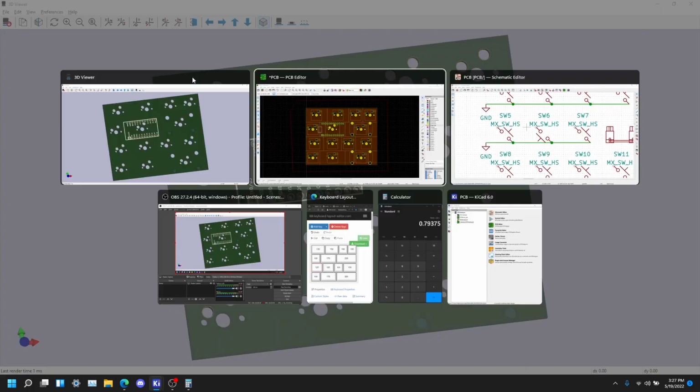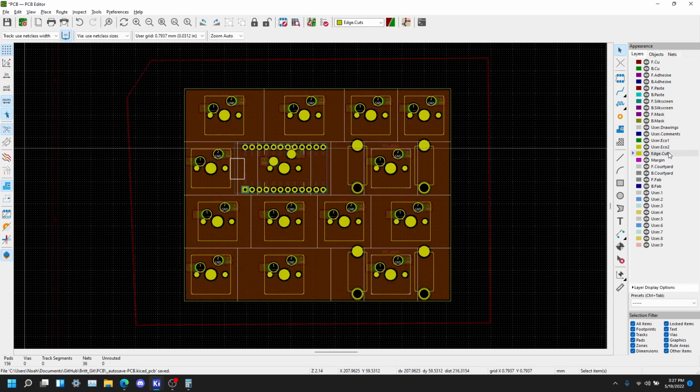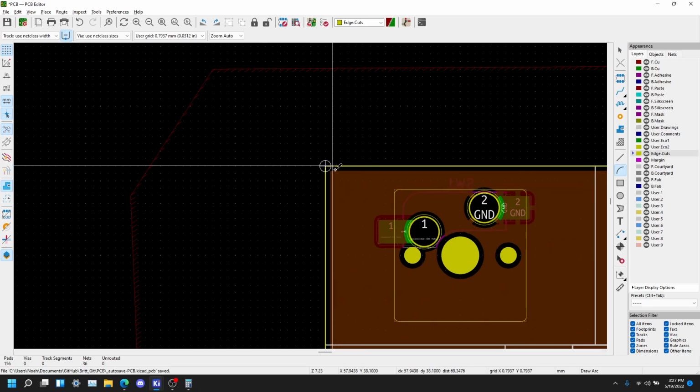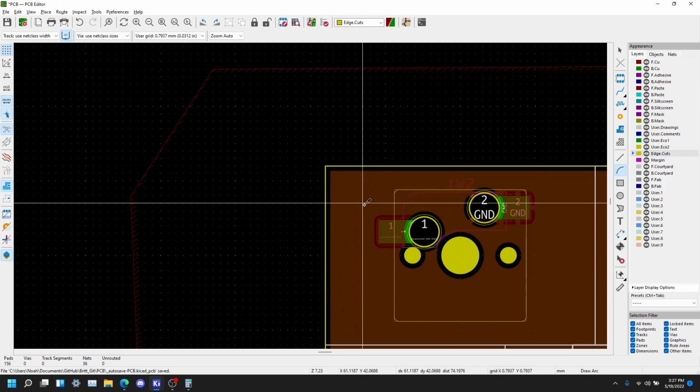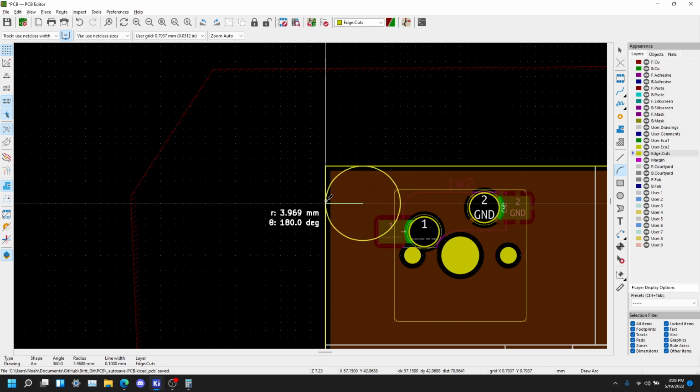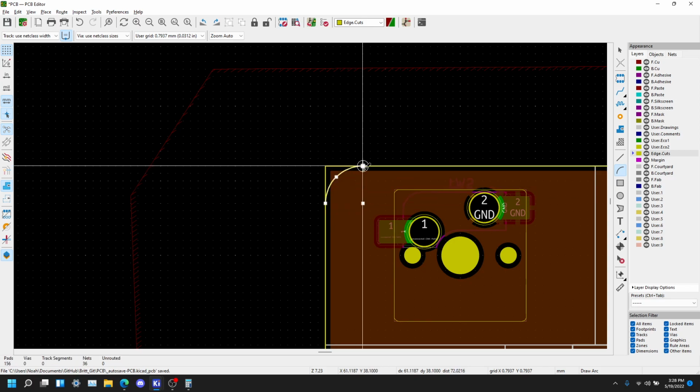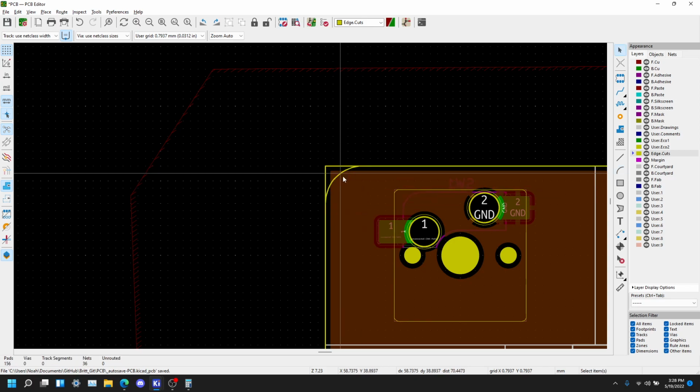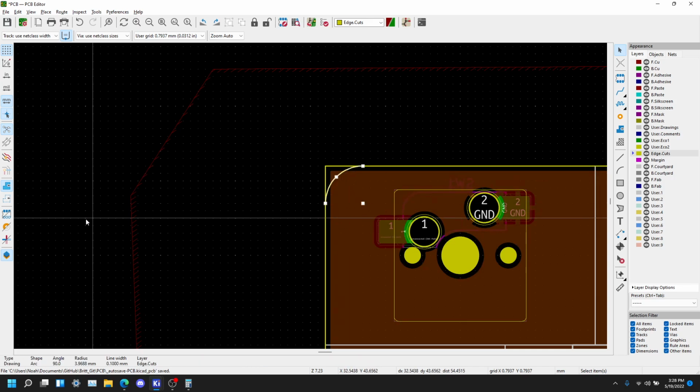Now, I don't like these sharp corners, so let's get rid of those. Still on the edge cuts layer, I'm going to draw an arc. And I'm going to come in 1, 2, 3, 4, 5 from the corner, and draw an arc going clockwise. 5 times 0.7 is something like 3 millimeters, though. It's a pretty good size.